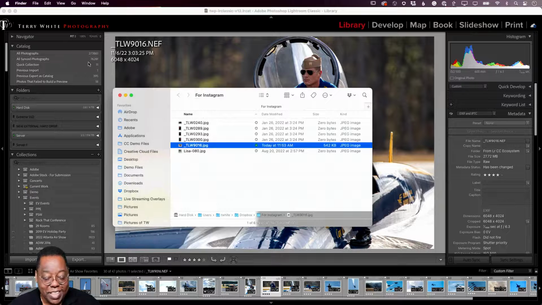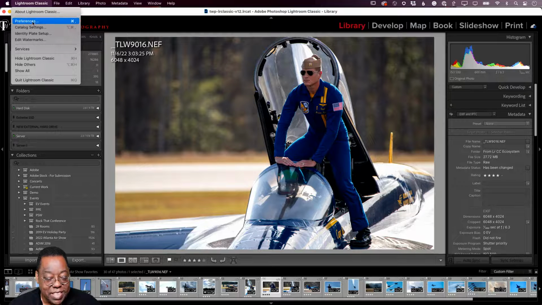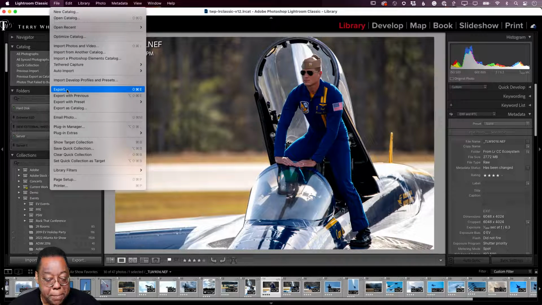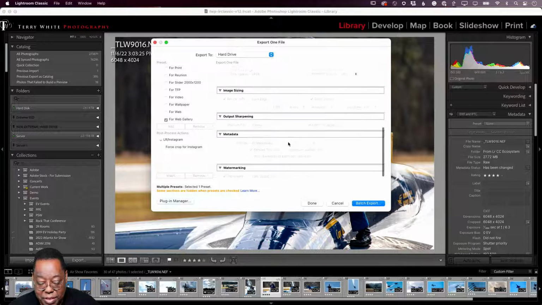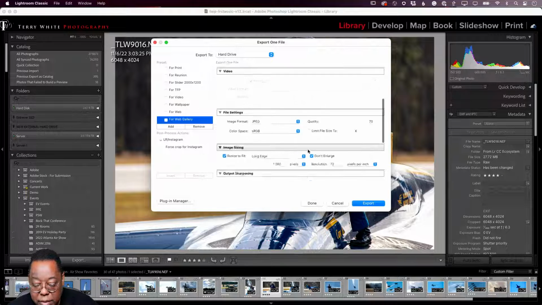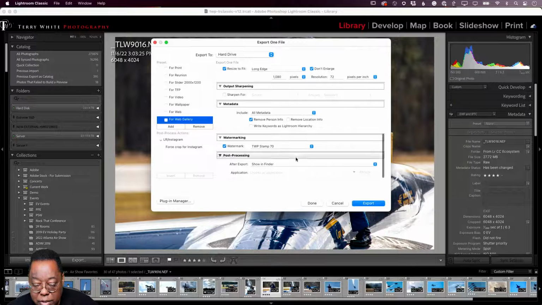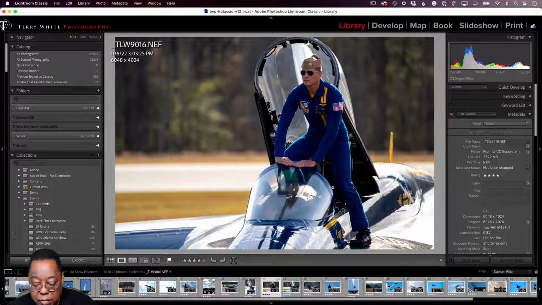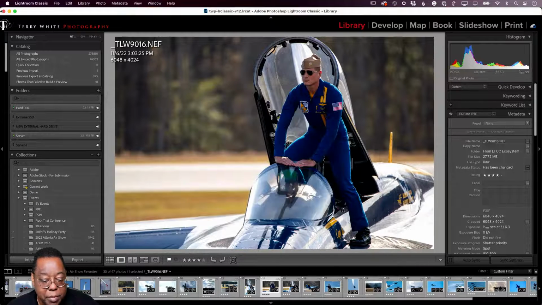But anyway, let's go make a new one. So we got, what, a minute left? Let's go make a new one. Since that preset is busted, let's go to export one more time. And this time we're going to do it ourselves. We're going to say for web gallery, which is the one it should be, and there's some stuff missing here. There we go, for web gallery. That should work. Let's try it one more time. I don't know why I'm not getting that watermark. All right, let's do it one more.